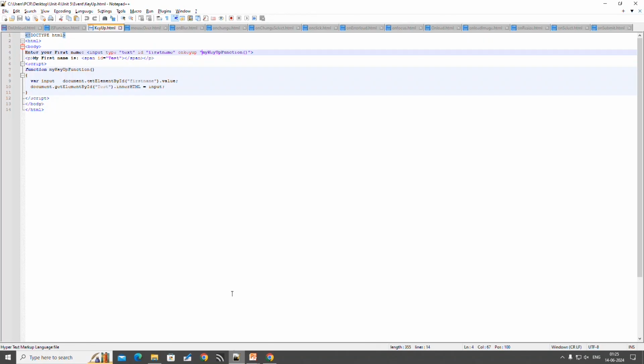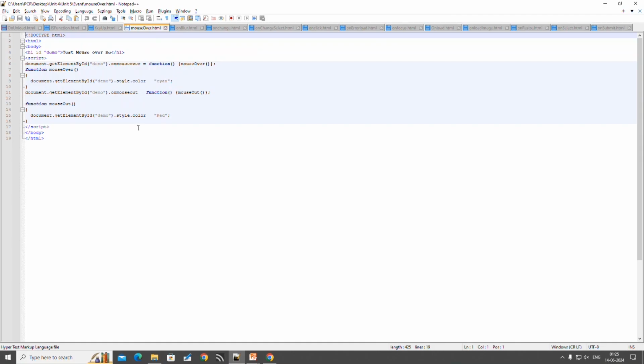If I write, see here, whatever I write is displayed over here. If I remove it, it is removed. If I write again, it will display the name. Whenever a key is pressed and key up takes place, the key up event handler handles this event through the functions we have defined.